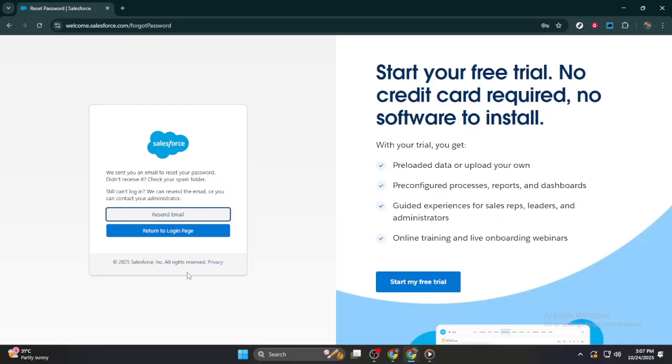And there you have it. That's how you reset your password on Salesforce. This guide ensures that no matter the hurdle, you can get back to using Salesforce with ease.